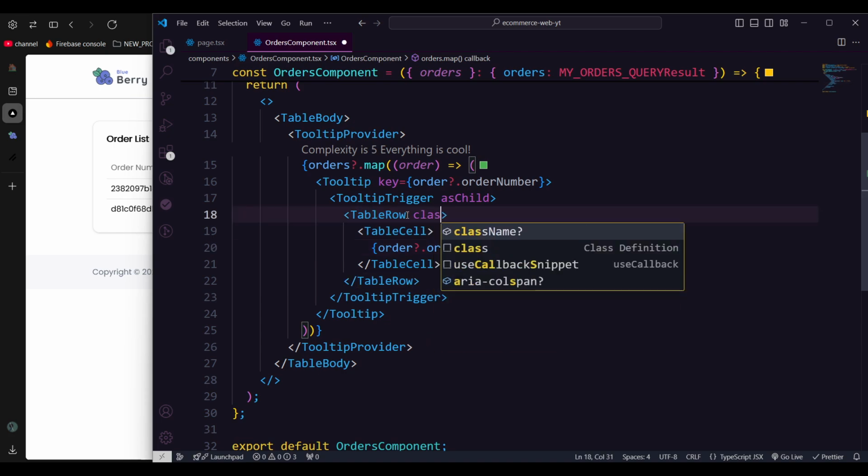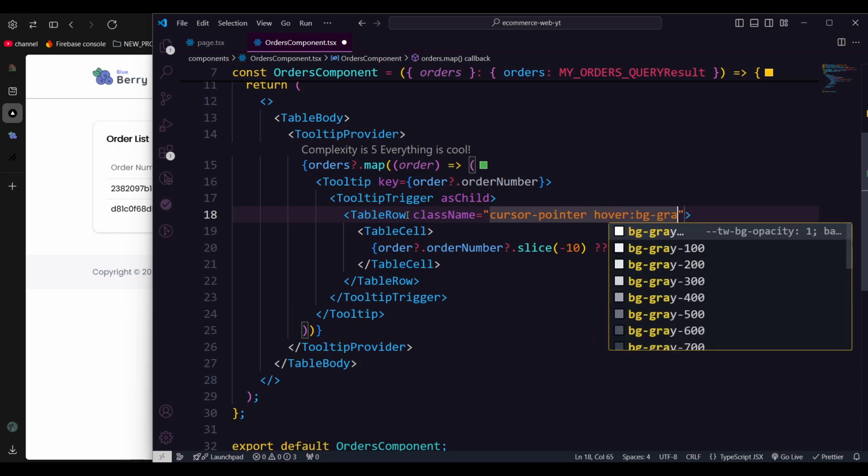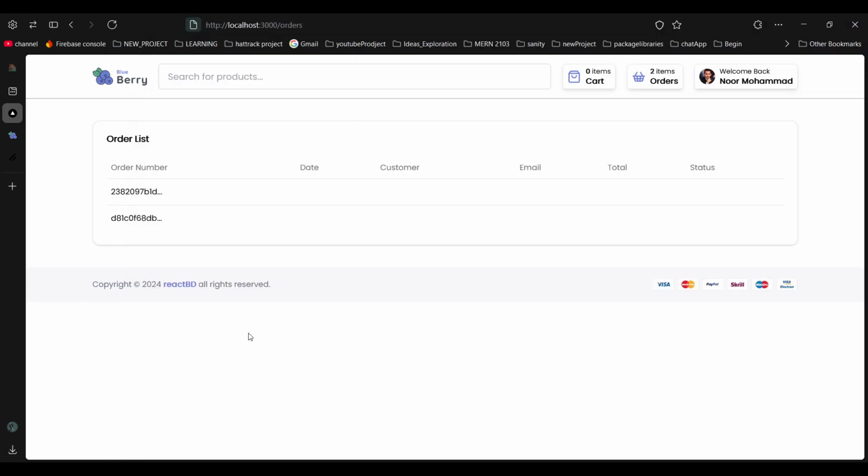On the table row, let's put a className, should be cursor-pointer, and also whenever we hover, bg should be gray-100, and I'm going to put the default height of 12 so that it's going to grab this space.